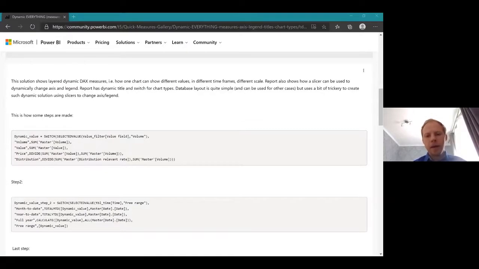What I can do as well, if you know the selected value function, is use this alternative result. What alternative result means is, if I do not select any value, or if I select more than one value, then what would be my alternative result? You can do it either way. You can write please select one value, or you can take a default value. Let's say volume would be my default value.